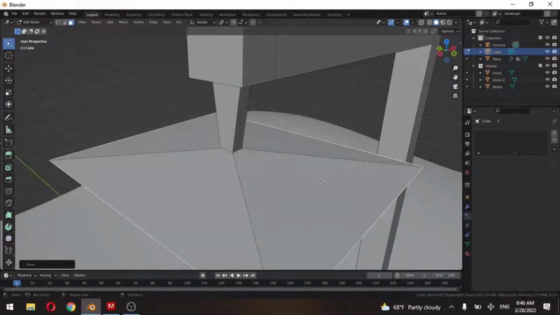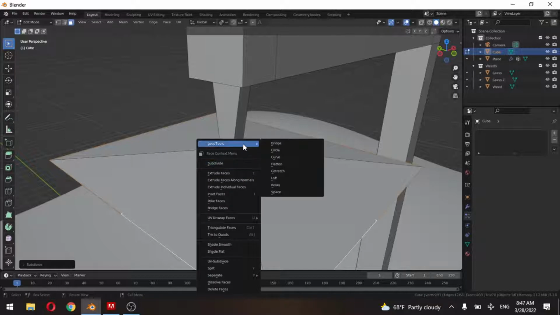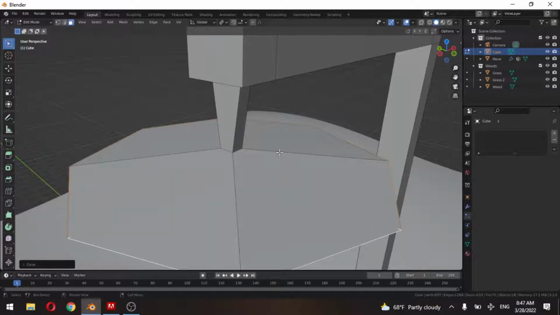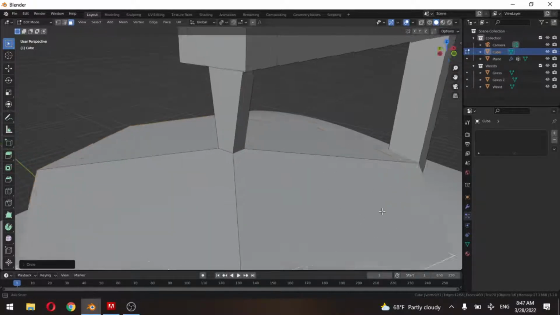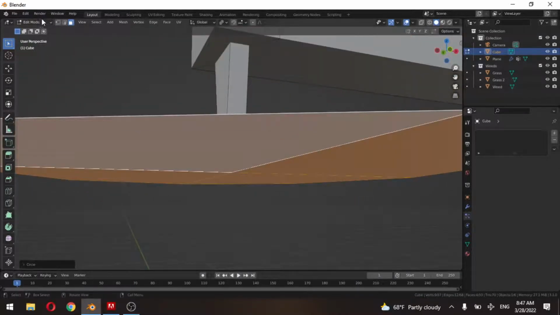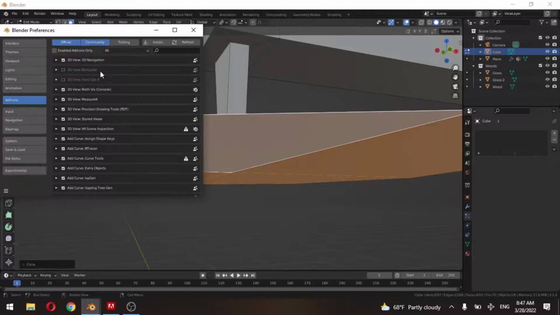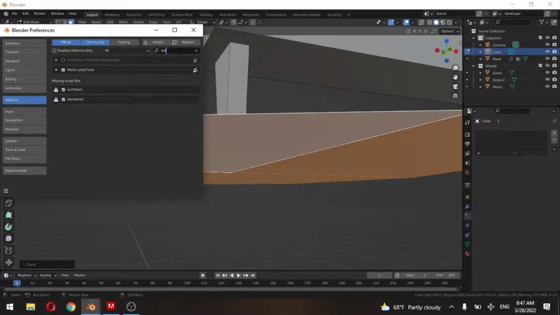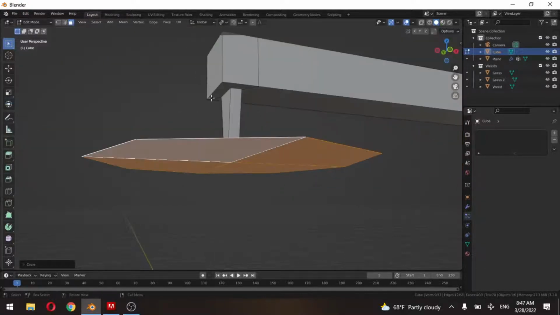After you did that, right click, subdivide it, then right click again, loop tools, then circle. If you didn't get this option, go to edit, preferences, then under add-ons search for loop tools, then it will appear. Check it and you will get it.